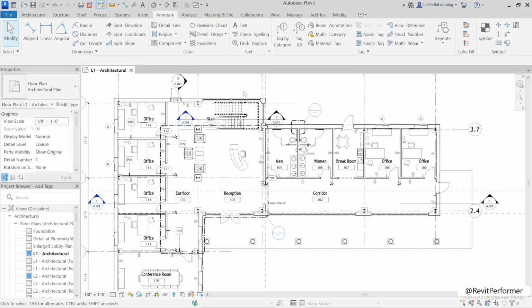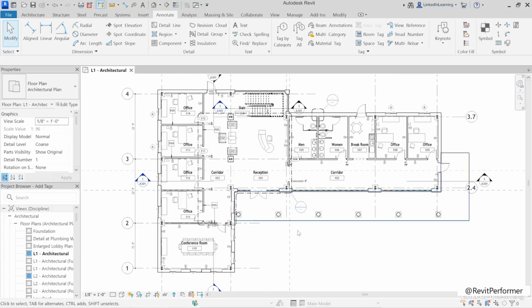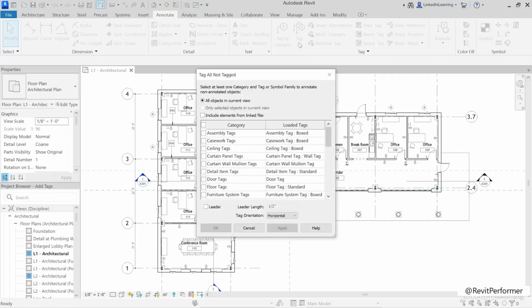So the final thing I'd like to show you here in this video is, what if you want to tag the rest of the elements in a particular category? Like maybe I want to tag the rest of the doors and the rest of the windows. You could touch each one, but there's a faster way. We've got this command right here called tag all, and it's actually tag all not tagged. And so this is going to allow me to select one or more categories. So I'm going to pick door tags and scroll down to window tags. And then I'm going to click OK.